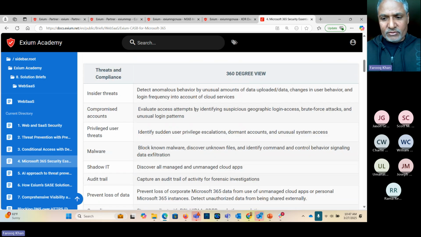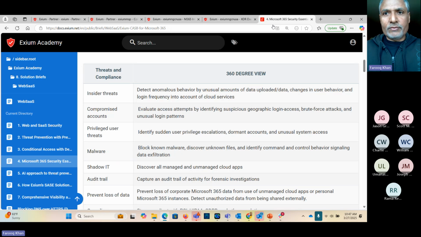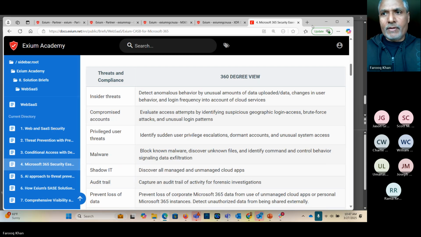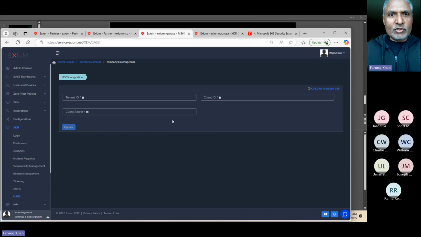And then there are details on how you integrate that, but I think we can go into the XDR console. So I'm over here. This is how I'm going to do the integration. As you can see, I'm in XDR and Microsoft 365. I need those three things that we have been discussing for OAuth authentication. I need a tenant ID, a client ID, and a client secret, right?